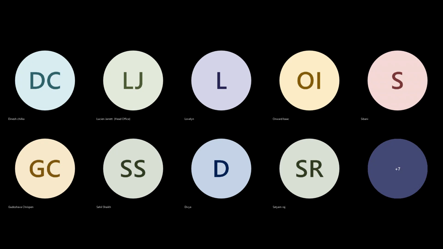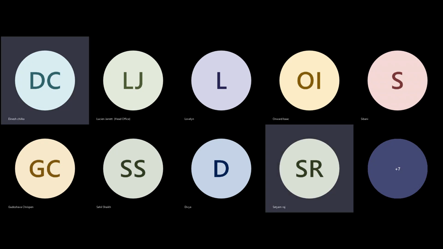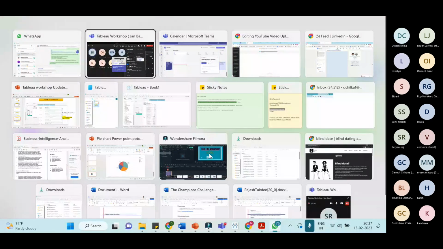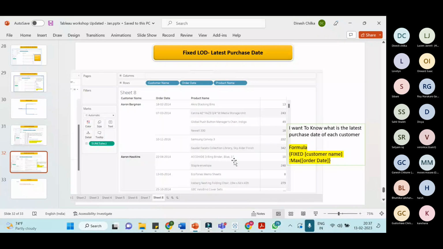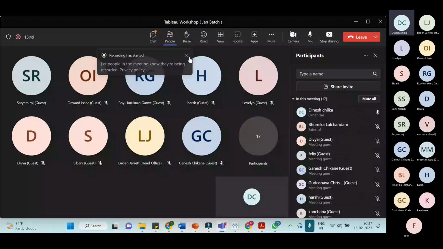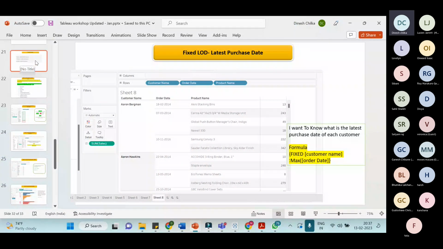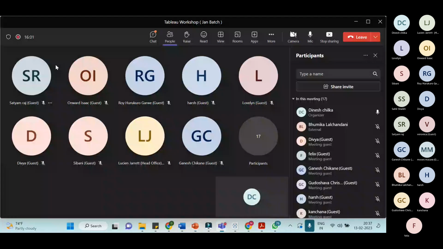Anybody, one by one, what we have done yesterday? Tell me. Anybody tell me what we have done yesterday? Because it's just for the recalling purpose, nothing for that. Hello, Danish. Yeah, tell me, go ahead.